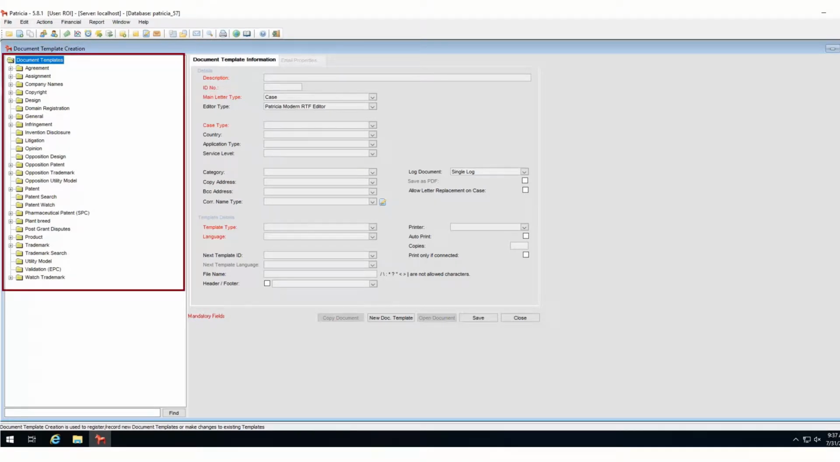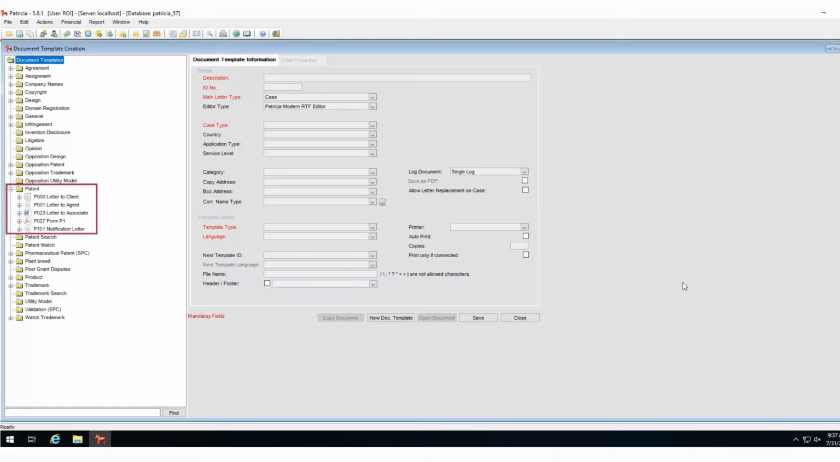On the left, we have a navigation tree, and it is here where all of our templates are stored. Right now, we only see the folder structure, with each folder being named after a case type in our system. The templates themselves are nested within these folders. To see a list of the templates in a folder, click on the plus icon. We can then see a list of all the templates belonging to that case type.